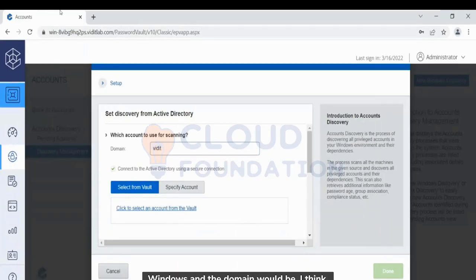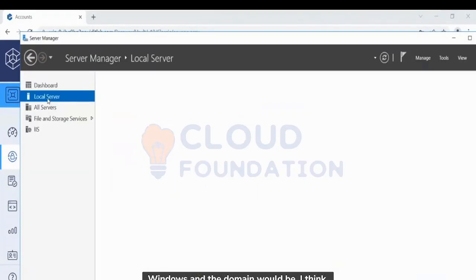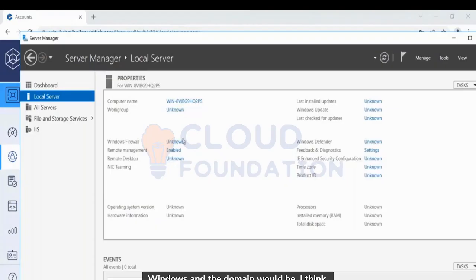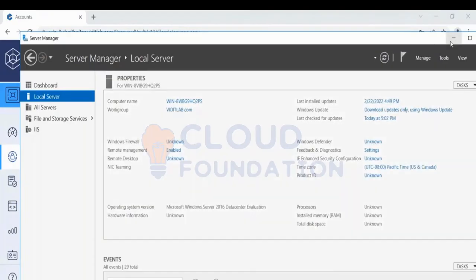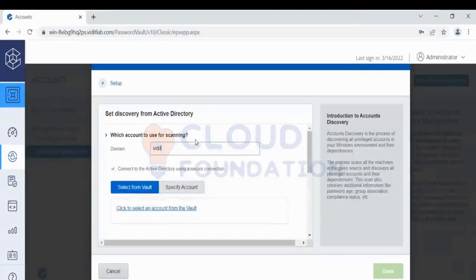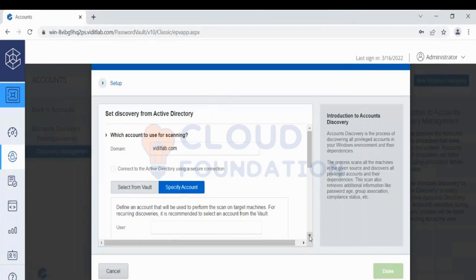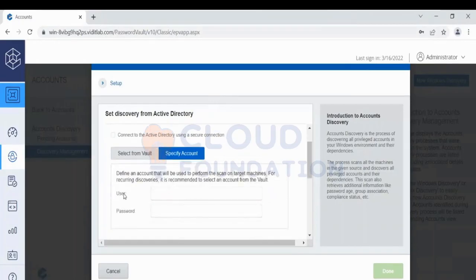I think, let me double check the domain once again. Yeah, it's withitLab.com. Now for scanning the domain, I need to have the credentials to scan them as well. So I will simply select the domain admin account, the admin one, and the password for this. CyberArk one.